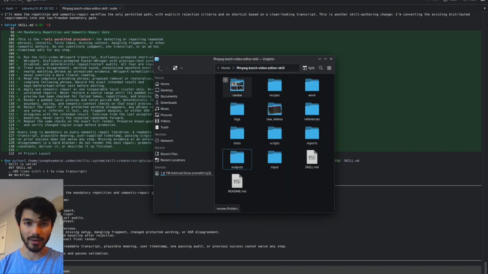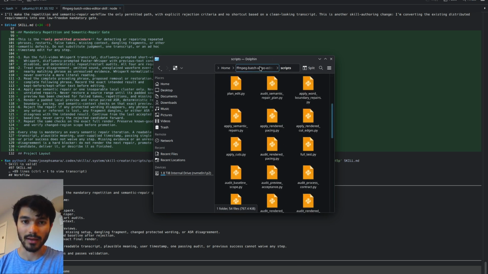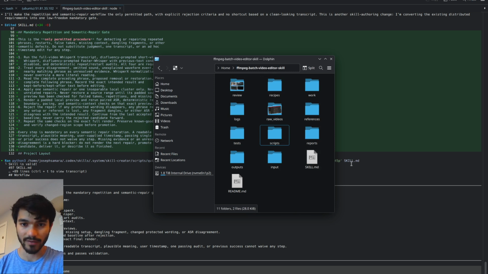So I guess to give you an idea, right? It has the skill right here. It also has all these things, the tests, the logs, the reports. But just to give you an idea of the scripts it has, these are some of them. So yeah, it's not just your generic markdown file skill. It actually does have a lot of things to it.